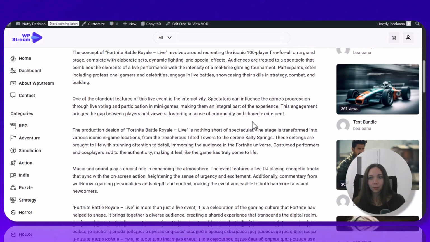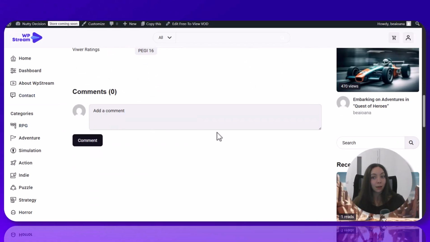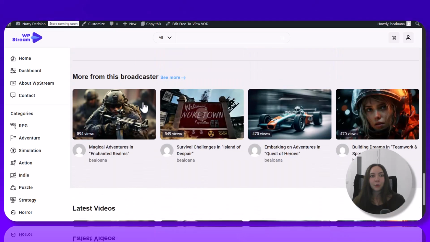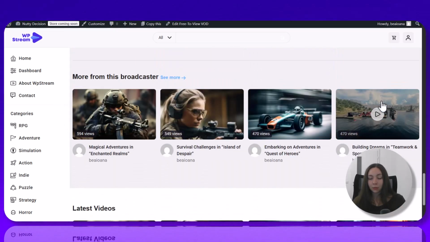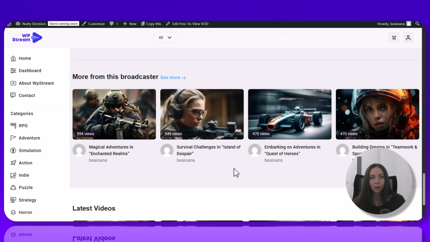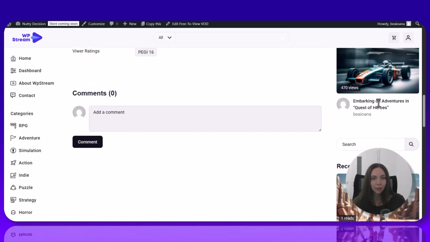We have all the bio, these images, categories, tags, actors, things like that, the comment section. And you also have the option of adding more from this broadcaster. This comes up automatically based on the author, the latest video from the author, trending videos, and things like that.